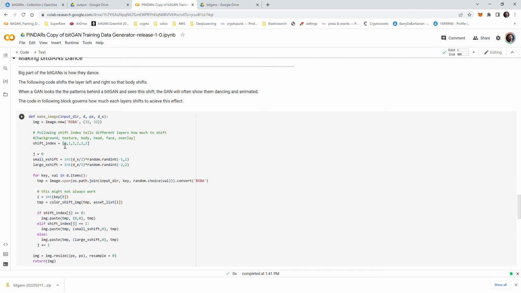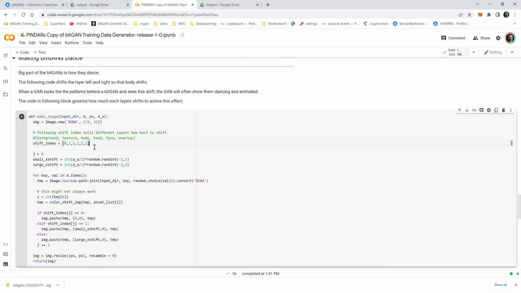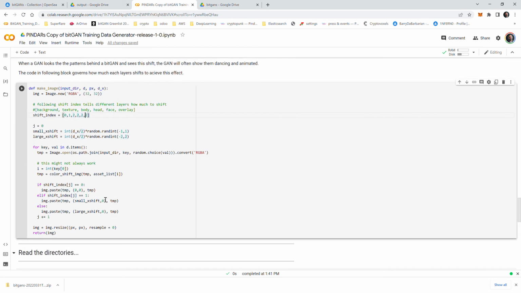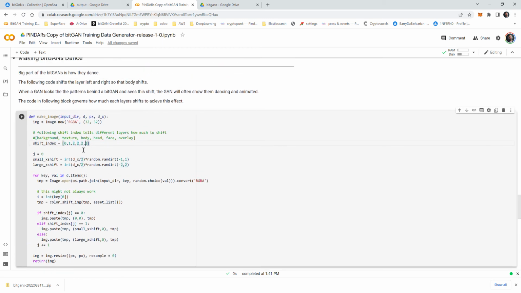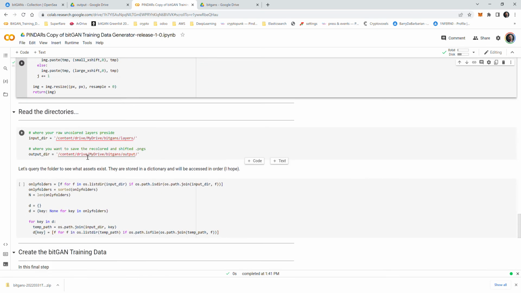So we do two things. This is the shift index, how we're going to shift the different layers. For example, the background layer never gets shifted. The texture layer gets shifted a little, and then the body, head, face, and over layer gets shifted a lot. I'll show you later how and why you define that shift. If you want a little more granularity, most people will never touch this, but this is the code responsible for making the bitGAN move left and right.